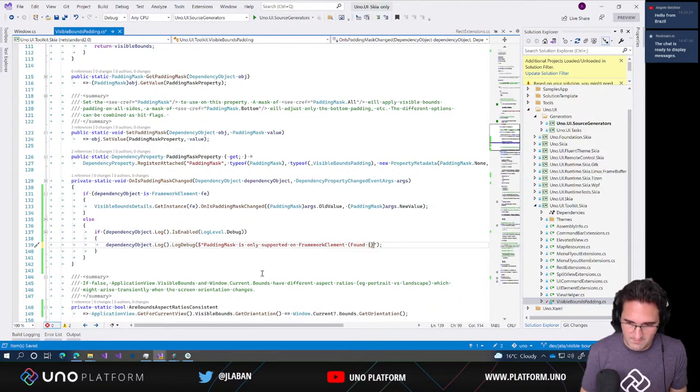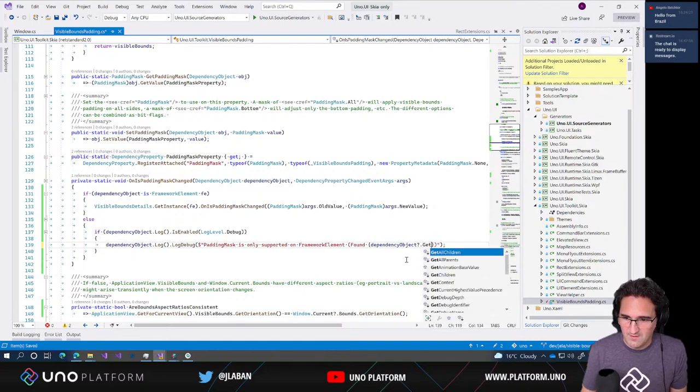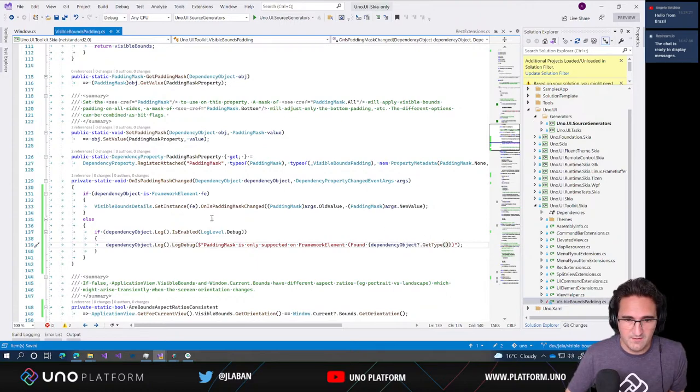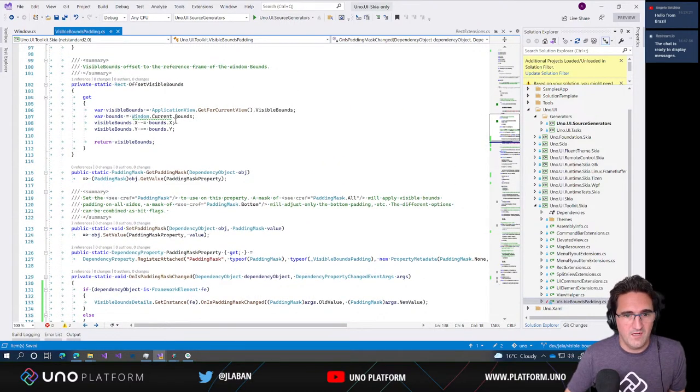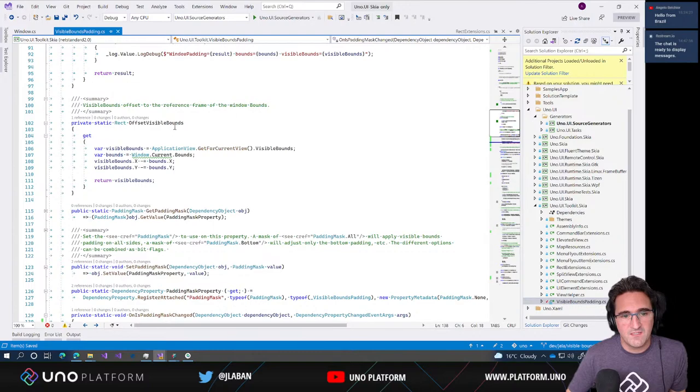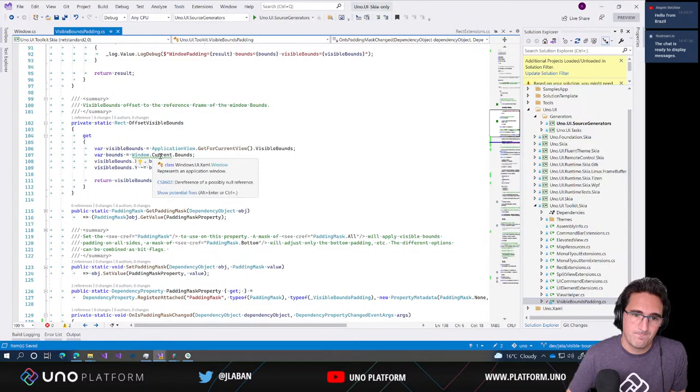So let's make the exception more interesting. So we know that we try to get a framework element and we get something else. So if we get a null, it's going to be easier to validate. So that's it. That's the good one. And then we have here offset visible bounds that may be incorrect. So we can take the visible bounds, and then if the window is null, then what do we do?